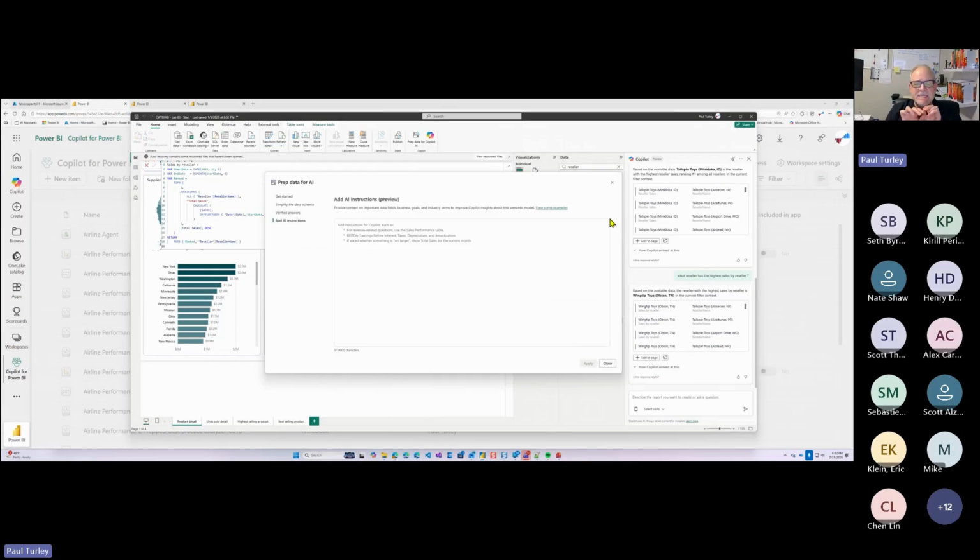So rather than just giving it a phrase or a question, I can give it a very verbose instruction and say, if asked about highest or most or best selling product, first clarify that the user wants the product by units sold or product by total sales value. Essentially what I'm saying is, don't just guess.